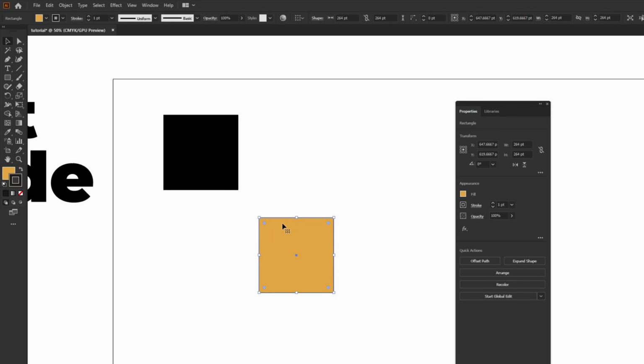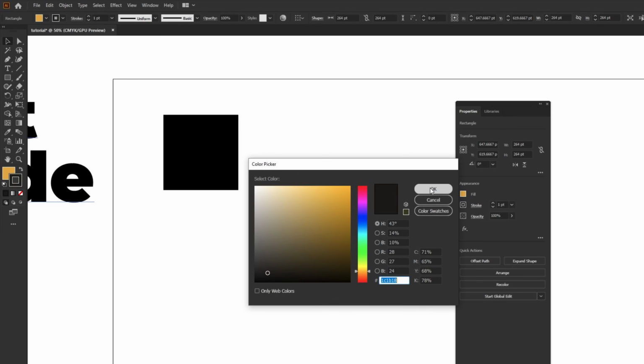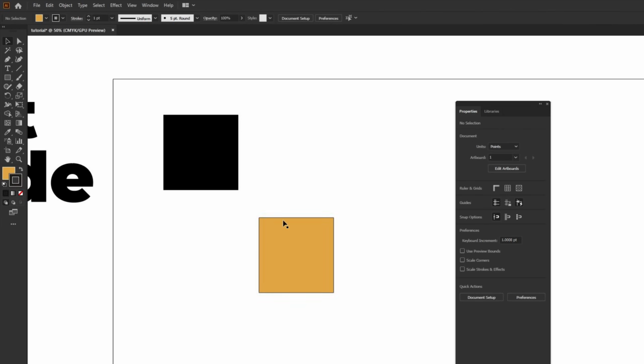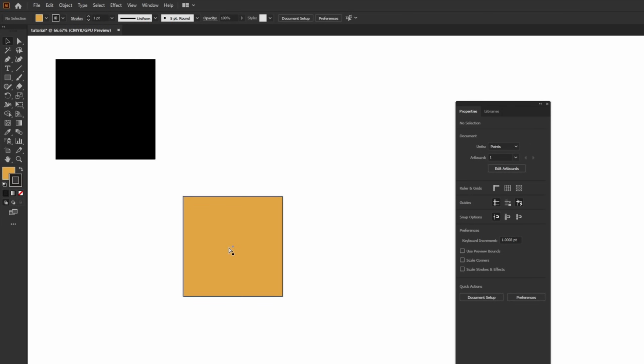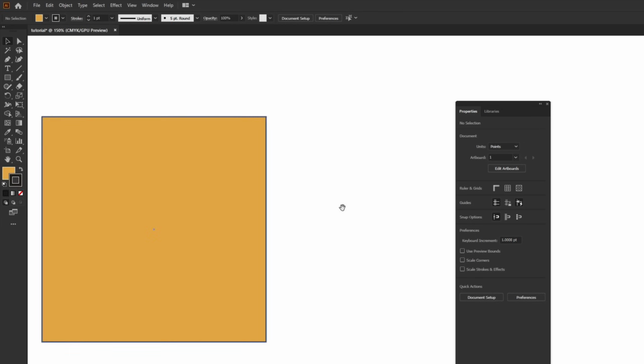And you might run into a situation where you change the stroke and for whatever reason it becomes white. Regardless of what you've selected, just double click it again and change that color. So now what I'm going to do is just zoom in a bit by hitting Control plus on a PC or Command plus on a Mac. Alternatively, to zoom out, it's Control minus on a PC or Command minus on a Mac.